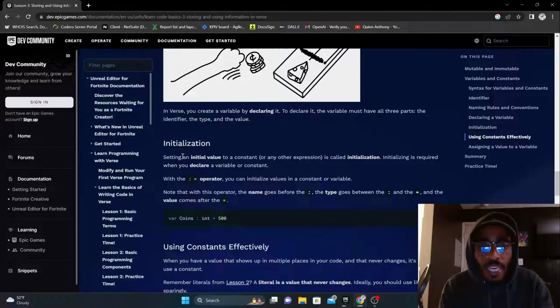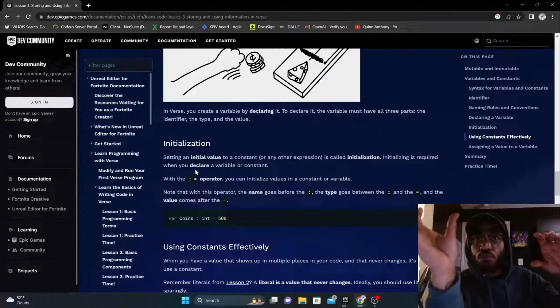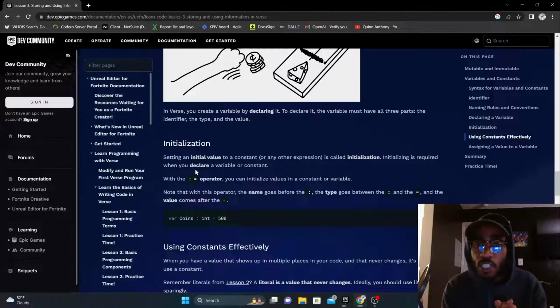Initialization, setting an initial value to a constant or any other expression, is called initialization. Initialization is required when you declare a variable or a constant. So if I'm saying chase_player equals true, right? Then I just declared that the initial value for chase_player is going to be true. And with this colon equals operator, you can initialize values in a constant.